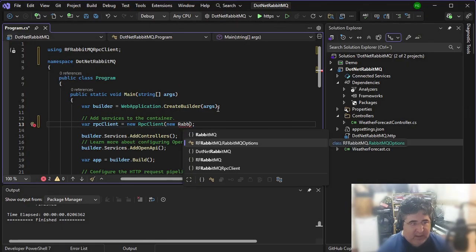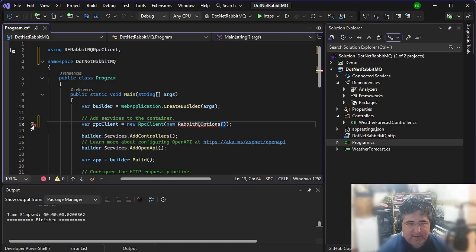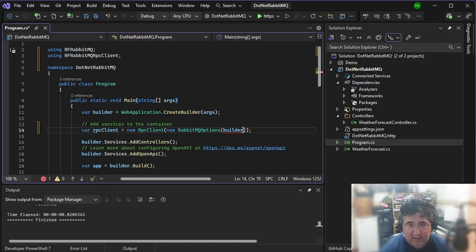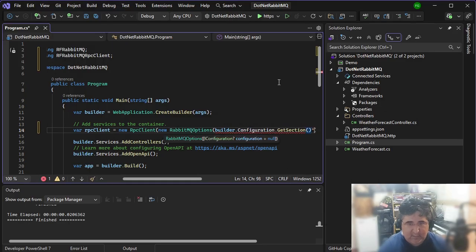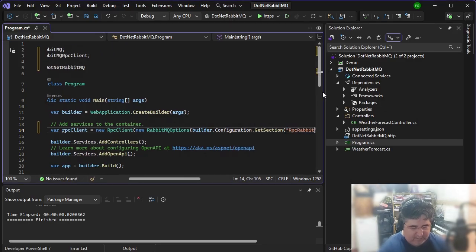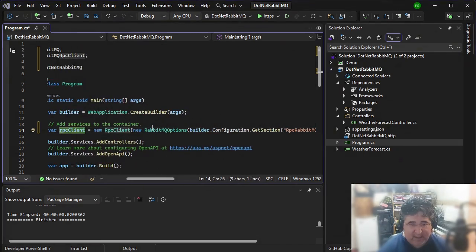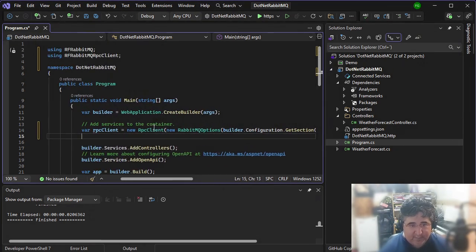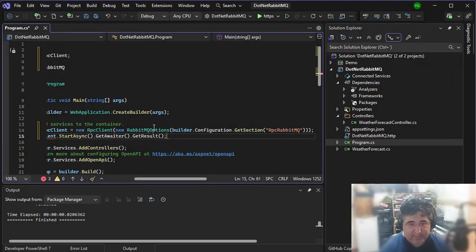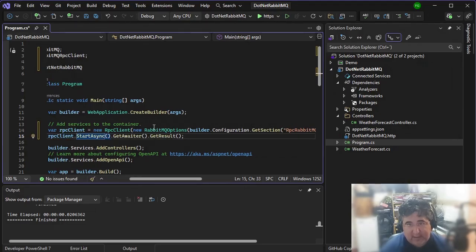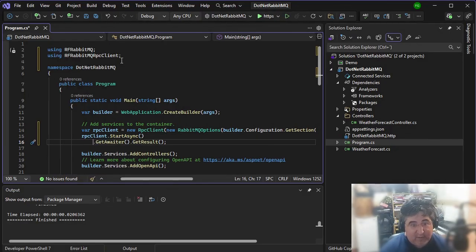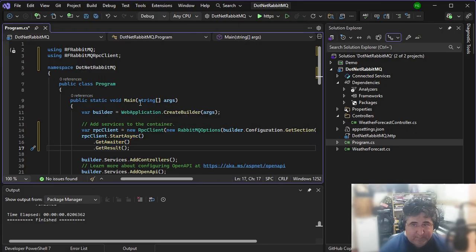We create an RPC client instance. We pass it the options we want to use, RabbitMQ options. We can obtain configuration from the .NET builder configuration under the RPC Rabbit section, if it exists. Otherwise, default RabbitMQ settings will be used. Once we create the client, we must start it using the asynchronous function StartAsync. Since we are inside a synchronous context, we wait for the task to complete.